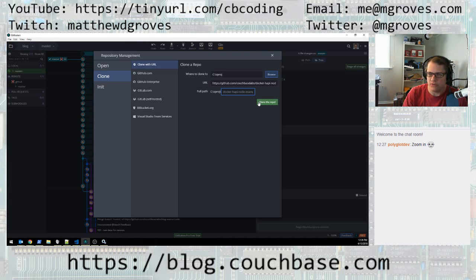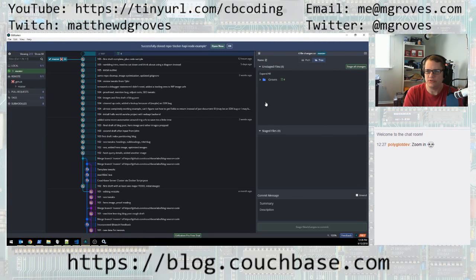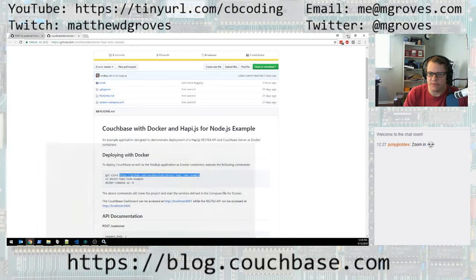Now, if you're not familiar with Hapi, it's kind of like Express, but a different sort of approach to it, I guess. It's just endpoints. If you're doing C#, it's kind of like Web API. Think of it like that.